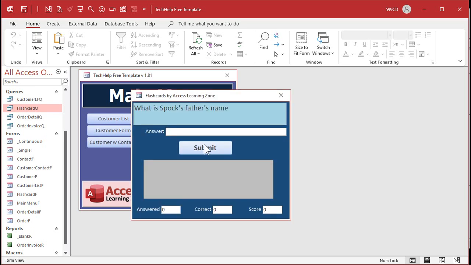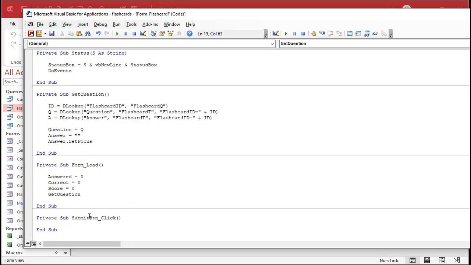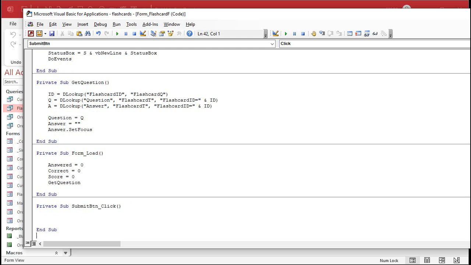Okay. Now, what happens at this point is if I type in something and hit enter, nothing happens because we don't have any code in our submit button. So guess what's next? The code for the submit button. Let's go back over to our code here. We've already got the submit button click right there.